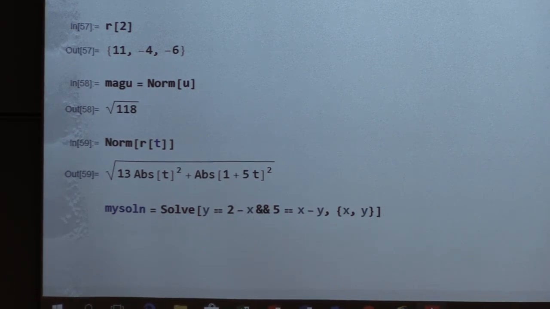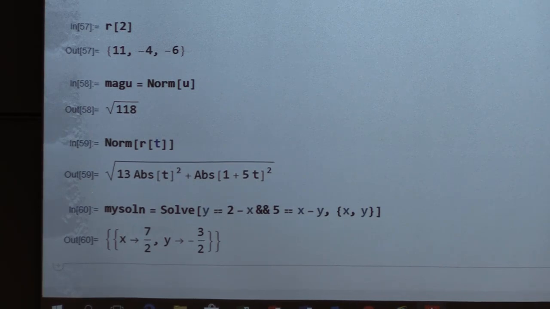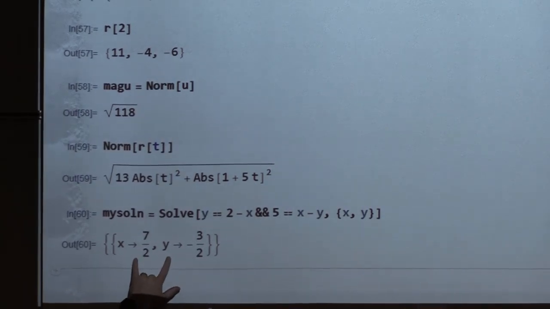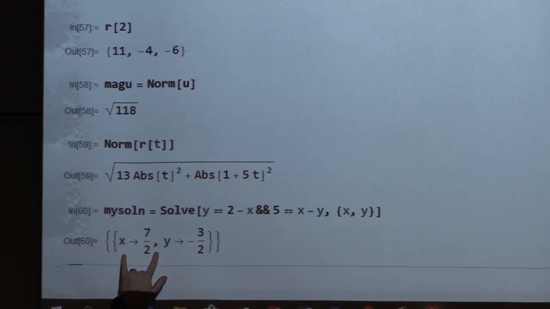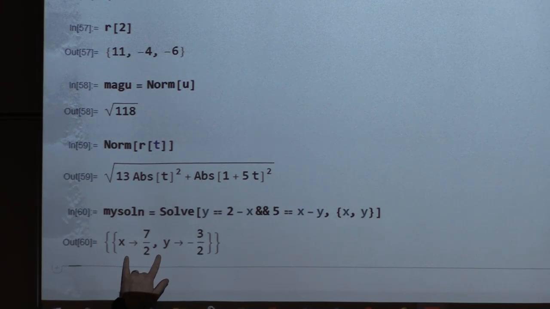Shift enter. What do you see? Beautiful. Now, curly brackets in Mathematica is what's called a list. If you just want the most generic definition of what curly brackets is, just a list. A list of what? Well, it could be a list of anything.